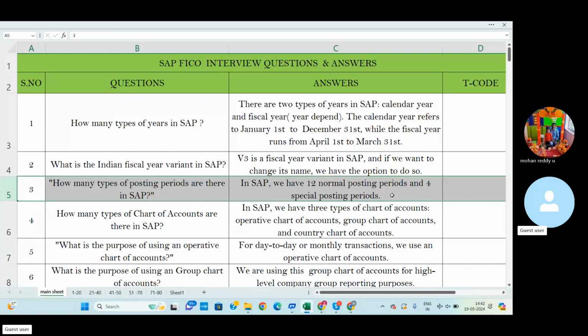If we miss any entries, we can post them by choosing the four special period months, like May, June, July, August. So these are the four special posting periods.